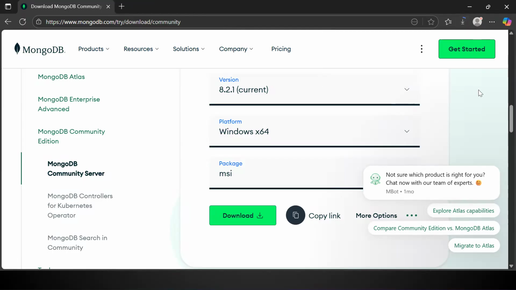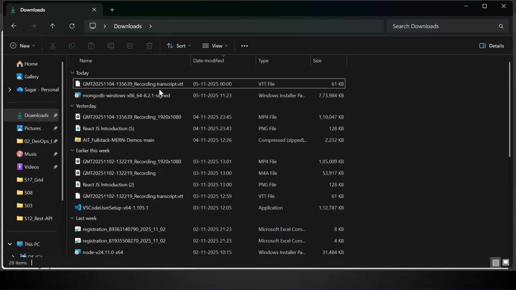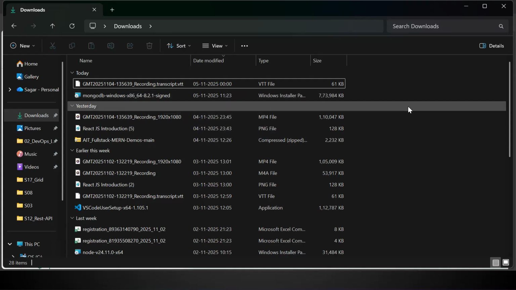So meanwhile, let it download. Yeah. So once it is downloaded, you can go to your downloads. So here you will find this installer file which is downloaded. So let me show you that installer file. So this is the installer file which is downloaded, guys.